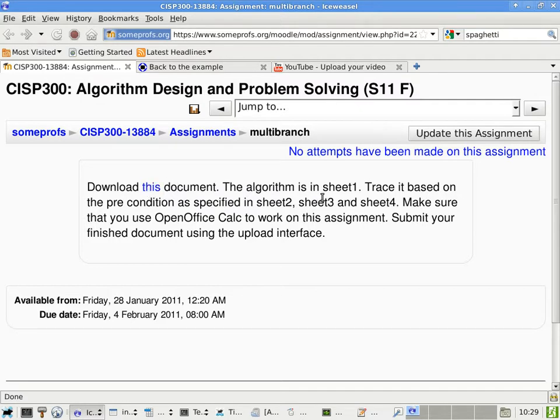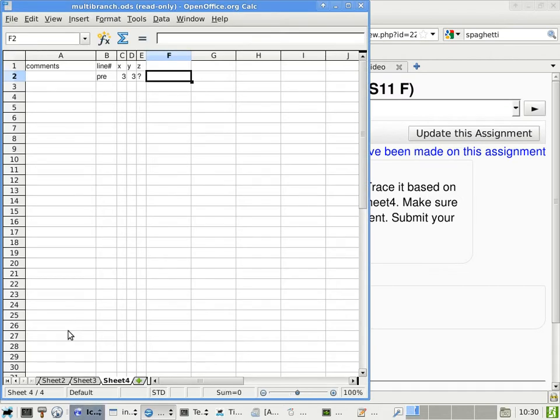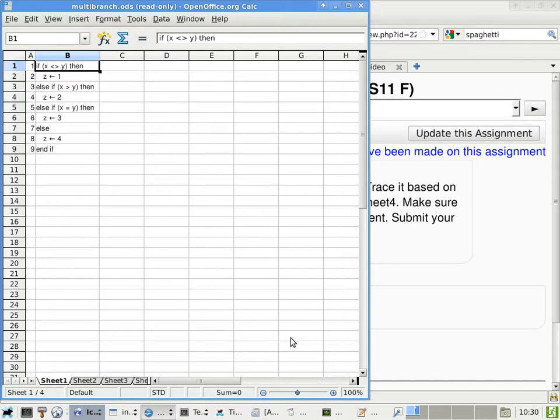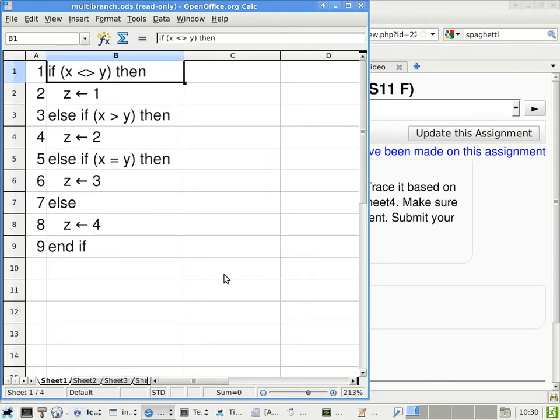So you download this document. The algorithm is in sheet 1. Trace it based on the precondition as specified in the other 3 sheets in the document. Make sure that you use OpenOffice to work on this document and submit your finished document using the upload interface. We'll just take a quick look at the algorithm itself. Go all the way back to sheet 1 to look at the algorithm. And this is the algorithm.